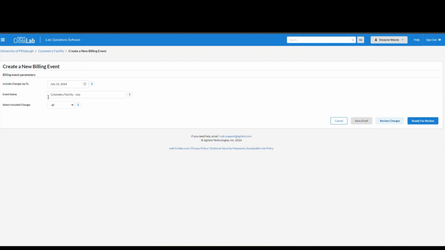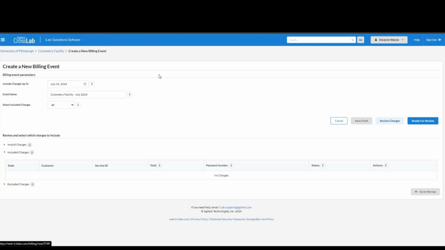The event name is going to be the name of your core as well as the month that you're in. I always recommend putting the year within that event name. The next option is select included charges. The default is all, so what that means is that will include all internal and external charges, and you have the ability to separate those if necessary. Once that information has been updated, over to the right-hand side, we will go ahead and click Review Charges.